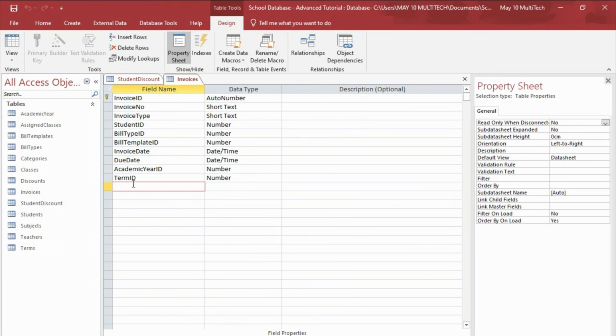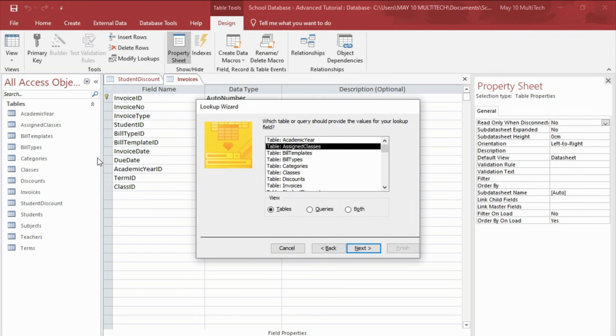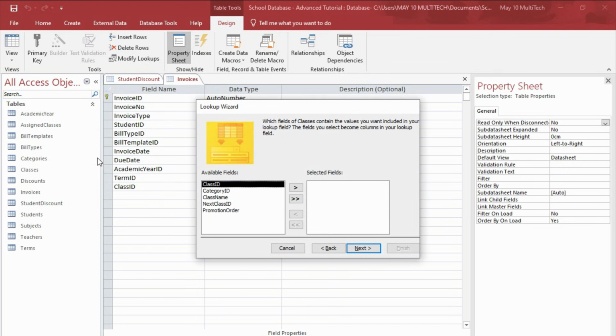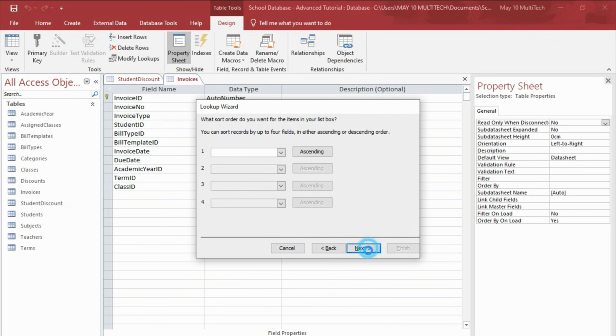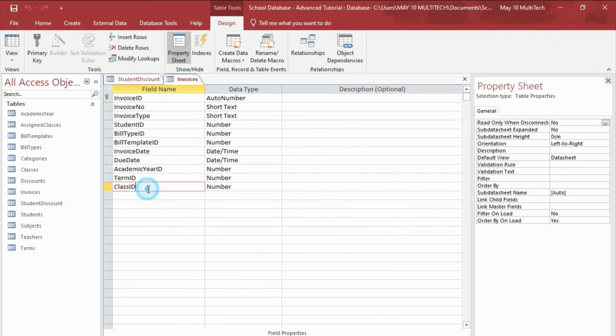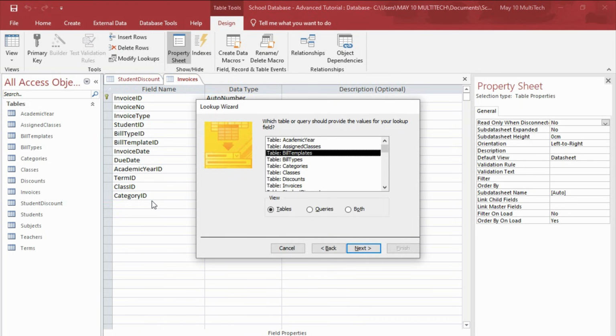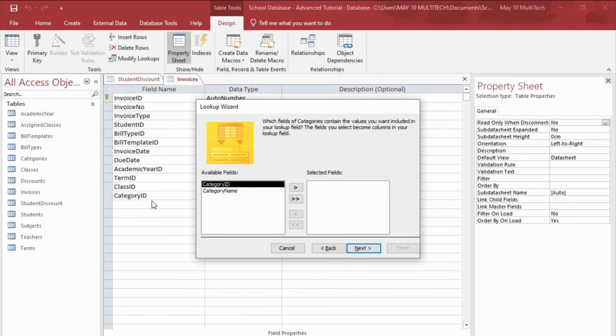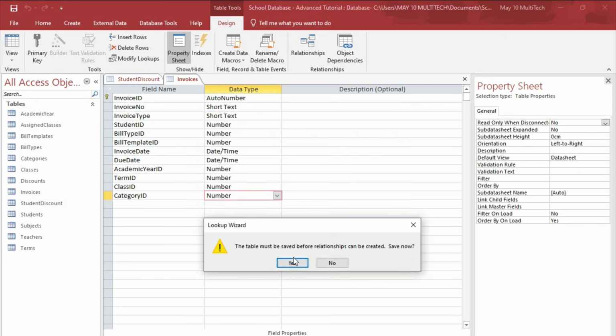Then the next item, you have to add the class ID. That one you have to get the classes from the classes table. Add the class name, next, finish. Then the category ID. This one you have to get the categories from the category table. Add the name, next, finish.